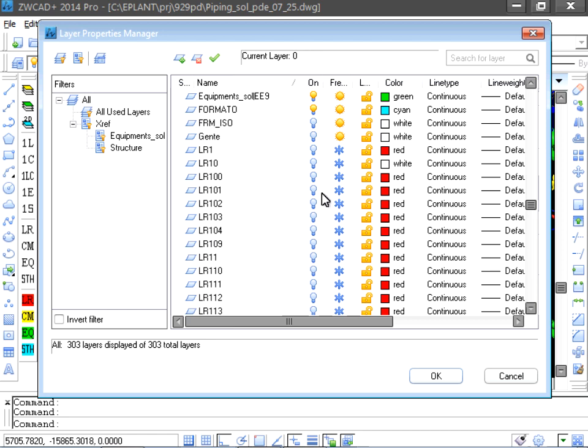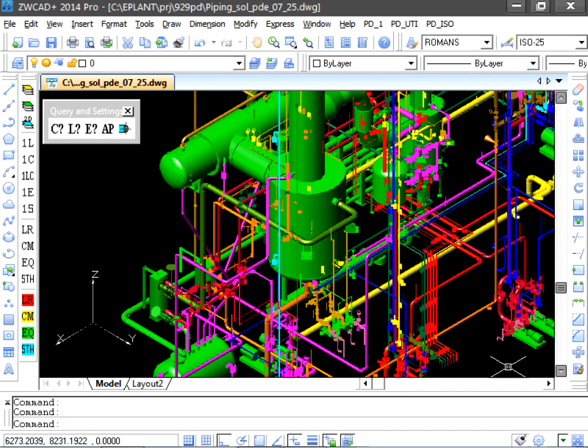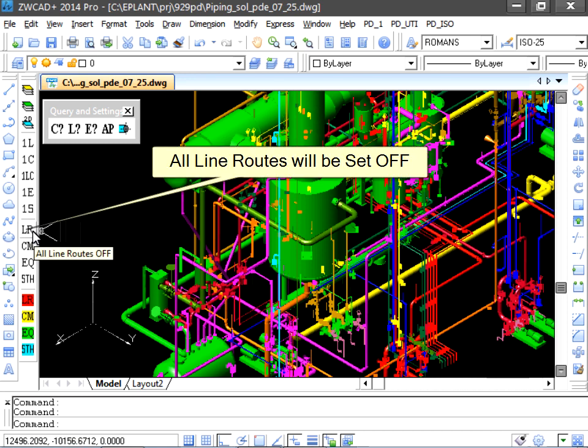To control line and equipment visibility, there are several specific commands. Let's look at them in detail. To begin with, there are two groups to set off and on several sets of objects.